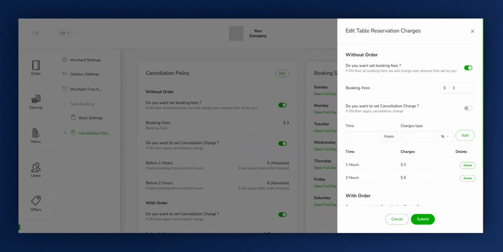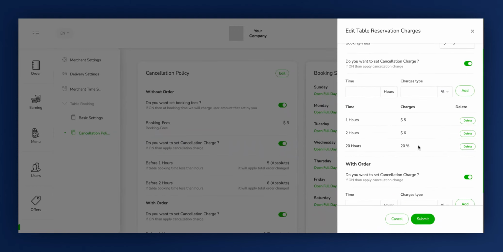Finally, if the toggle is switched on, you can establish a time frame for cancellations. For example, if we set the policy to allow cancellations up to 20 minutes before the actual booking time, we can apply charges for those made less than 20 minutes in advance. Here, you can apply charges either as a percentage or as a fixed amount. We have chosen to apply a percentage. So, when you click on Add, you can then set the cancellation charges. For reservations canceled 1 hour before the scheduled time, we have the option to charge the customer.